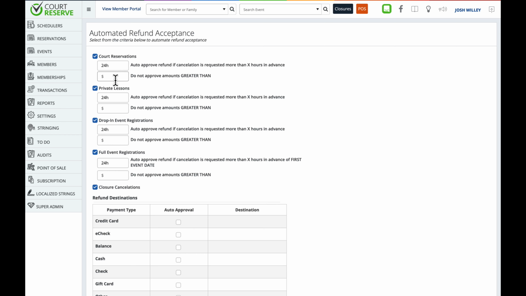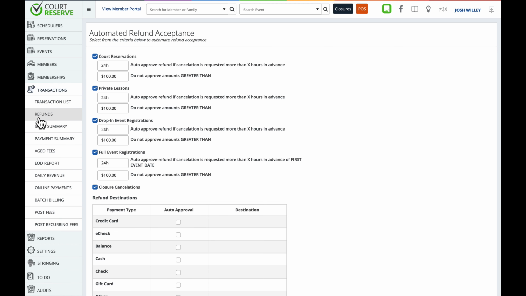The next setting that we have here is going to be do not approve amounts greater than X amount. So if there's a certain price threshold where you still want to manually approve any sort of refund, we can set that up here, and any refund that is requested that is greater than this amount will have to be manually approved over on that refunds page.